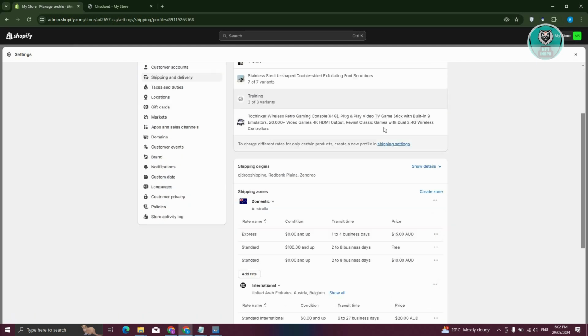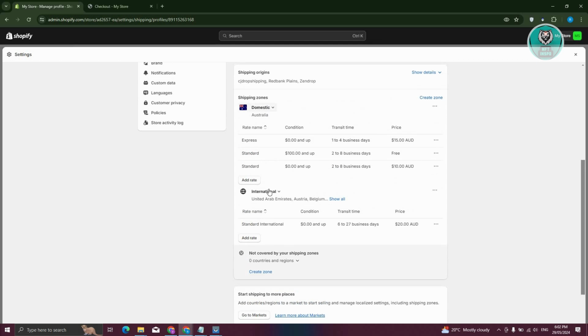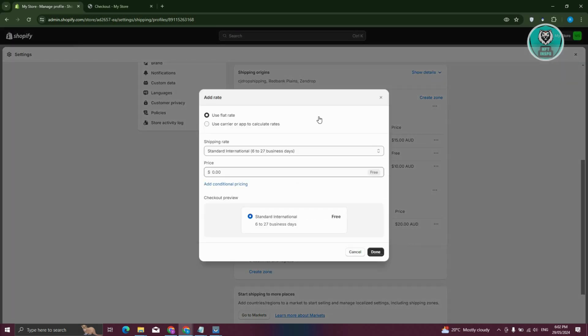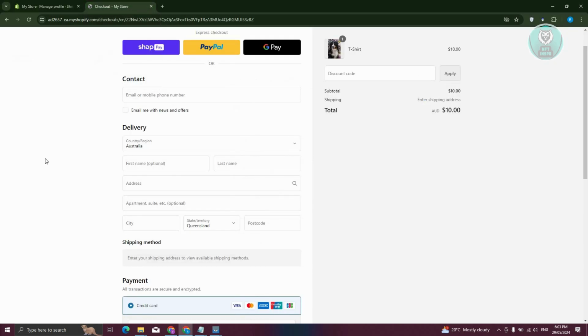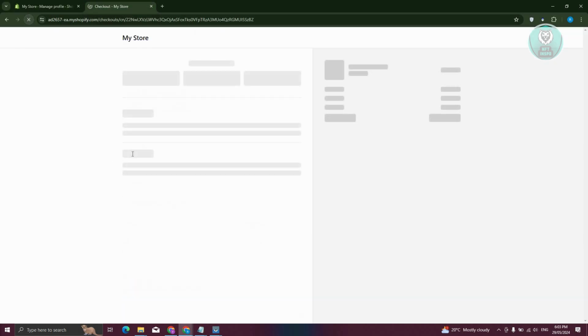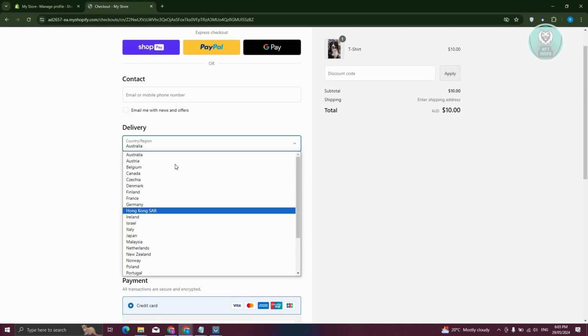From here, scroll down a bit and you should be able to see the domestic one as well as the international. Now, you could go ahead and edit your shipping rate here, or if you want to add another rate, for example, for specific sizes or specific products, you can edit the shipping price for that. Once you've added all the details, your shipping rates, or any of the shipping details that you need, you can just go back into your checkout store, and as you can see, you should now be able to access different countries on your checkout page.